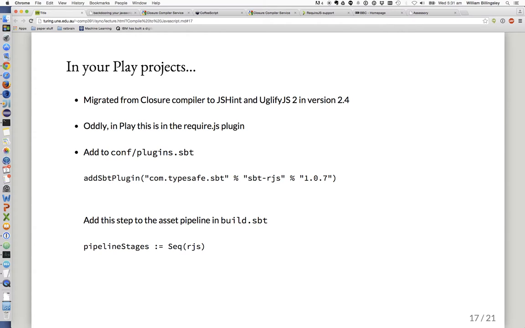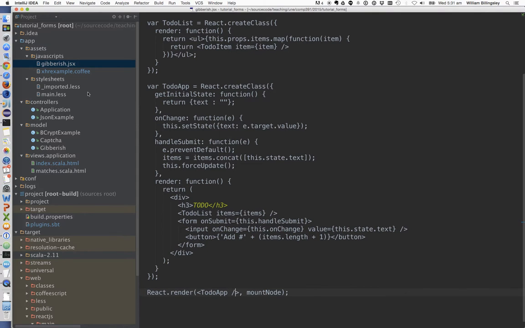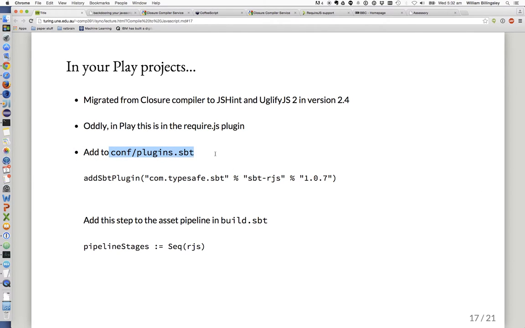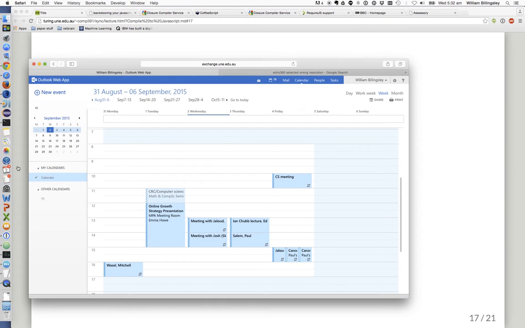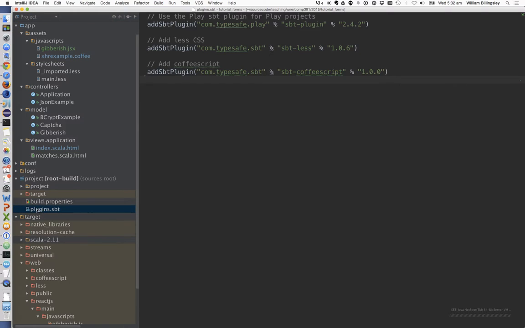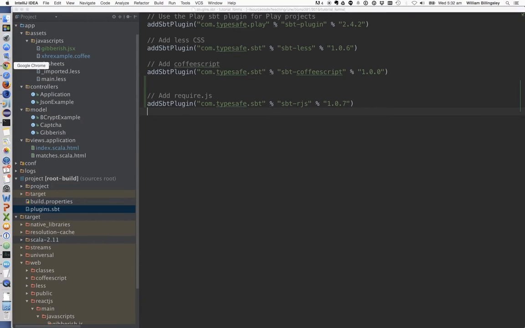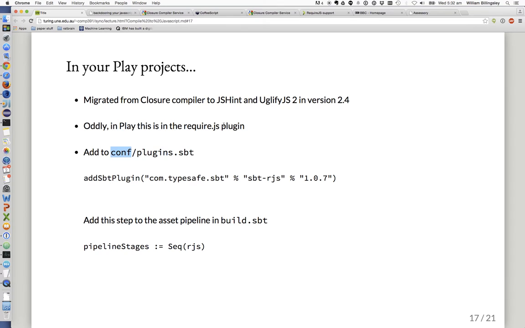The odd thing about it is that in Play, this isn't in the Uglify plugin, it's actually in the require.js plugin. So if I was to pop into, so this is the tutorial forms, but I've edited it a little bit. Let's remove that one. That's going to come up in the next video. And so the change I was making in this one was add to conf plugins.sbt this sbt-rjs. And so, whoops, there's plugins.sbt. Project plugins.sbt, and add it in there. I'll need to update the slides because that should say project plugins.sbt. But so if you add that in, that will pick up the plugin for doing the Uglify and JS Hint.